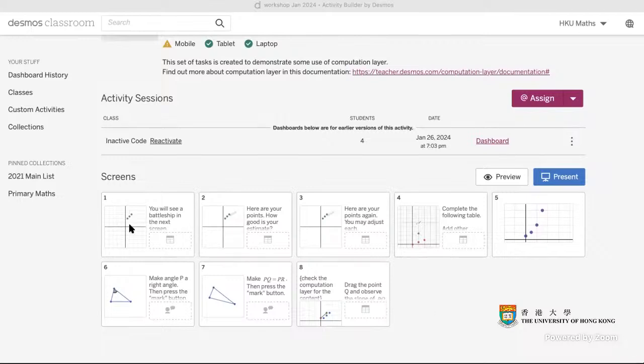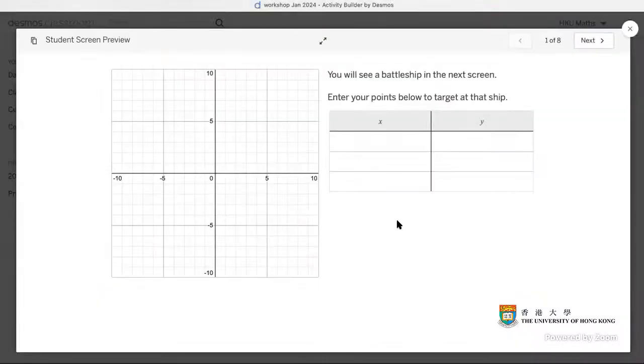So we can click on this to see a preview and try to see what it will do here. In these first three screens, I would like the student to enter some coordinates in the table, which will be shown in the graph area here. For example, if I press 1, 2, here 3, 4, okay, 5, 6, you will see 3 points corresponding to these X and Y coordinates.